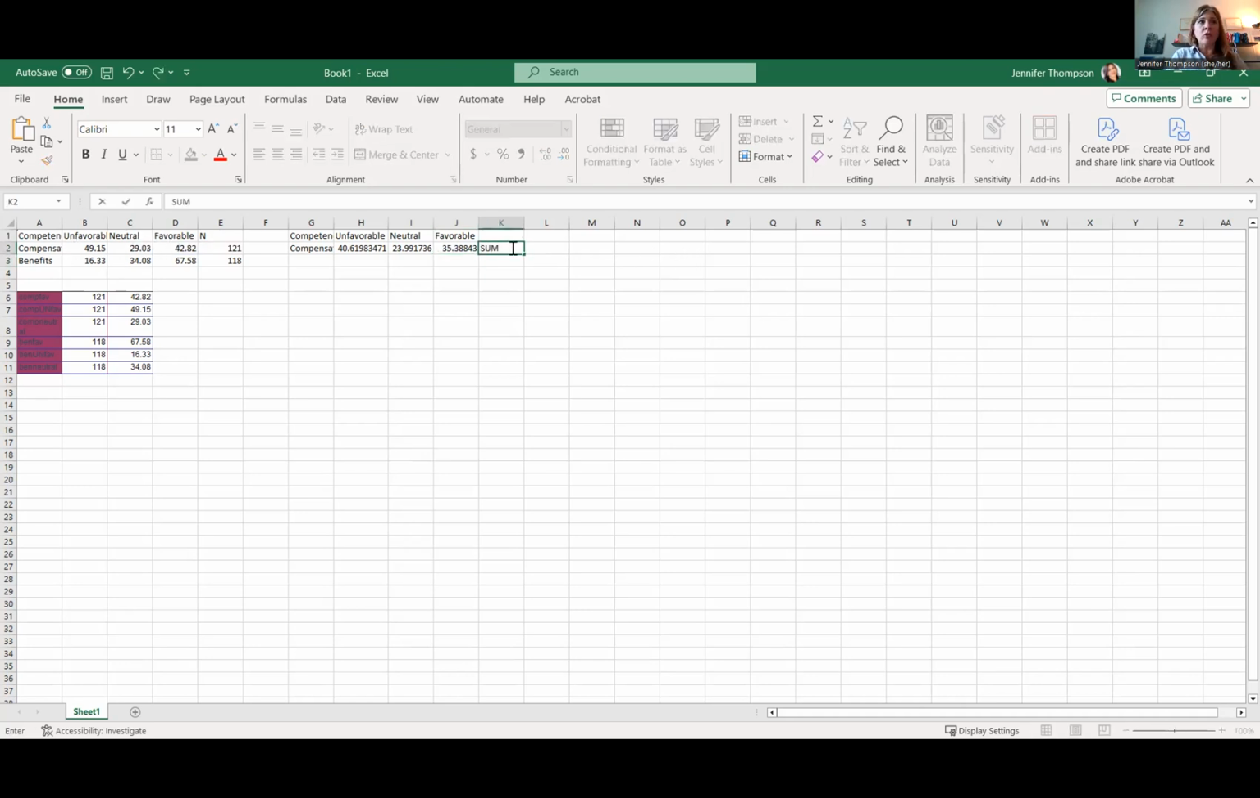But if I were to check, whoops, put my equal sign in there. If I were to check these numbers, they're going to perfectly add up to 100. And so I know that that's right. You don't need that for your chart. I'm just showing you the difference.